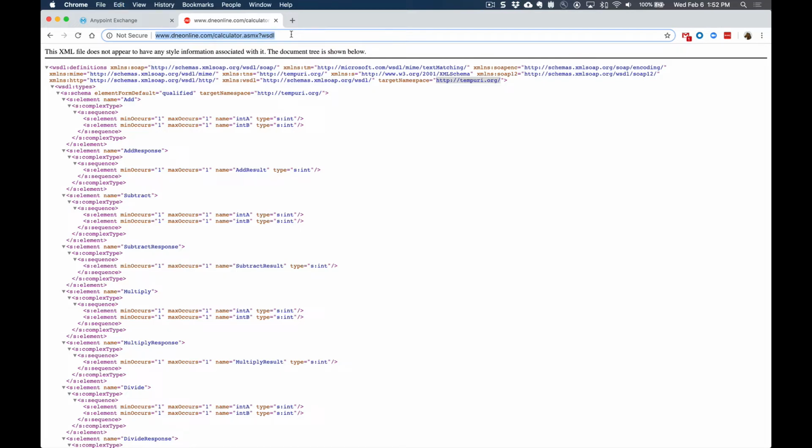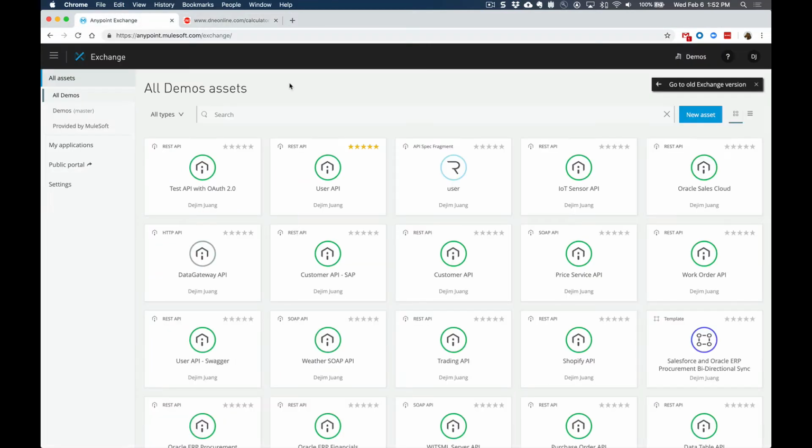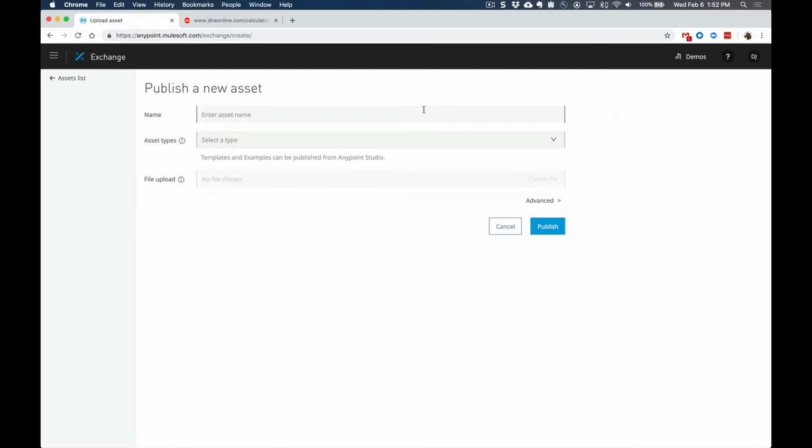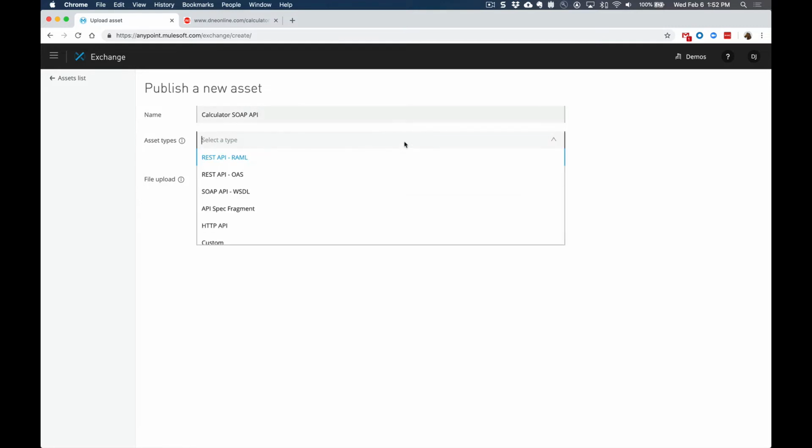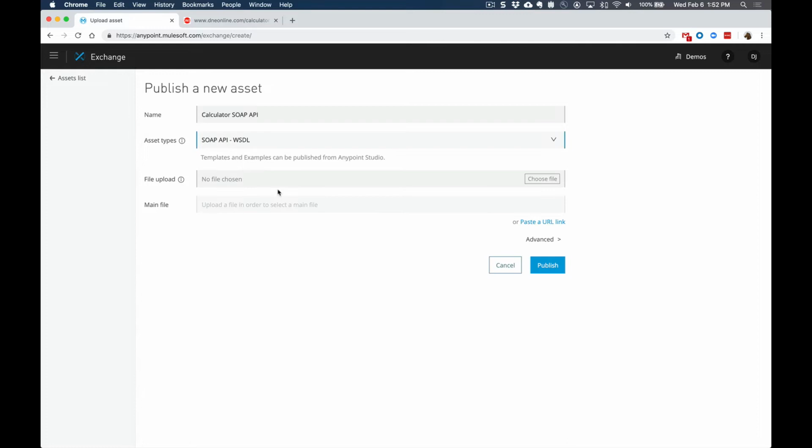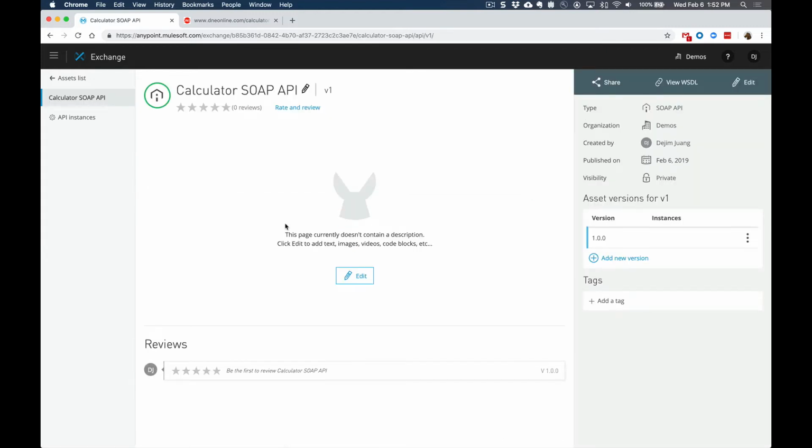So we'll copy this WSDL, and coming over to Exchange, let's add a new asset. We'll call this a calculator SOAP API. And for the asset type, since we're going to be adding a WSDL, we'll select WSDL, and instead of uploading a WSDL file, we'll paste in the URL for that SOAP API. We'll click on publish, and that's going to add this specific asset to the Exchange.